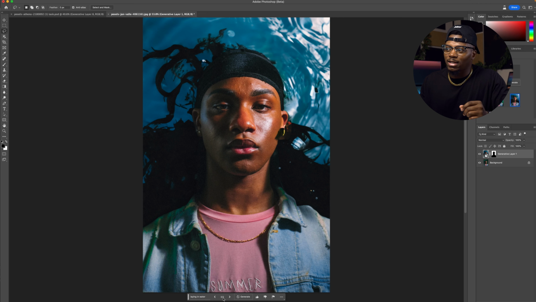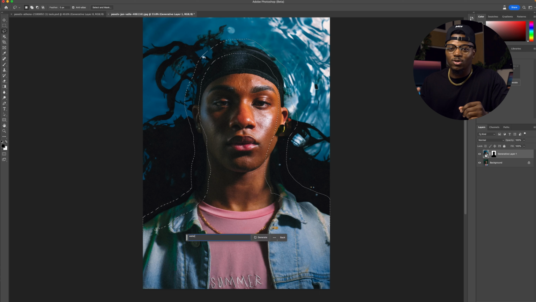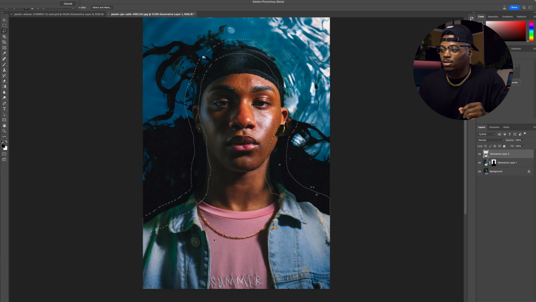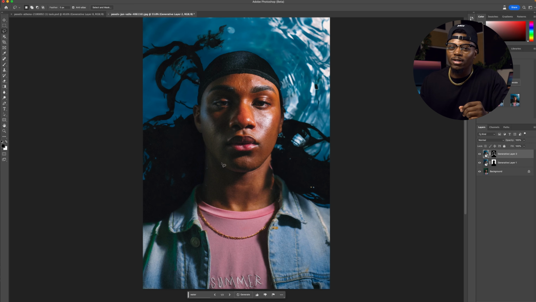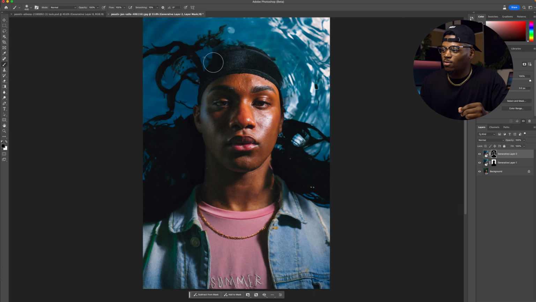And a way around that is I'm just going to select the outer edge of him, and I'm just going to type in water again and see what happens. And I do kind of like that better. He's a bit more submerged, and now I can just use this mask over here, and I could kind of paint in and around the areas that I want to keep, and the ones that I don't want to keep, I can kind of take away. And now you're starting to get a nice, cool image.